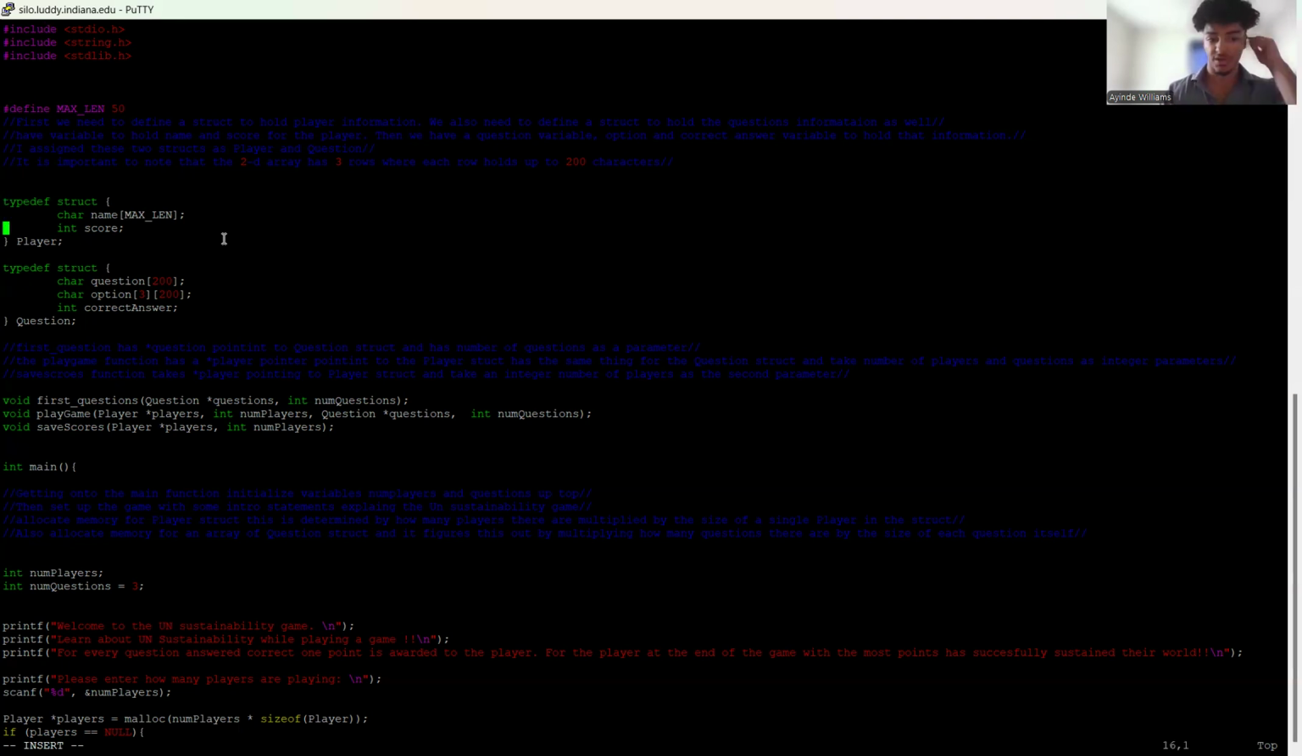One struct to hold the player information, another struct to hold the questions. I made some comments out here. I'll just read them verbatim. First, we need to define a struct to hold player information. We also need to define a struct to hold the question information as well.